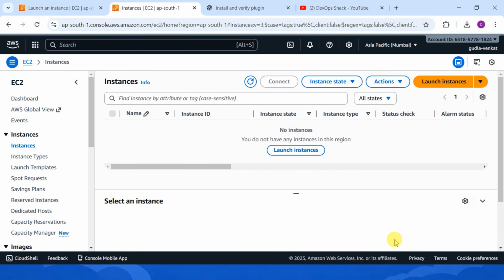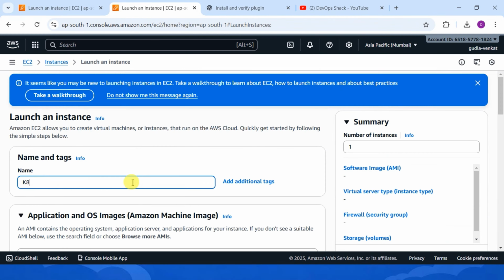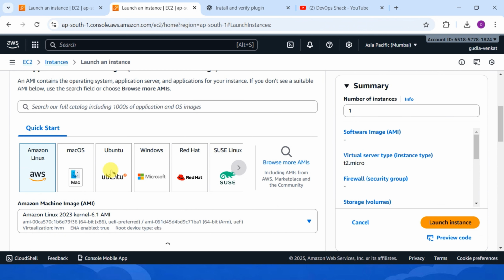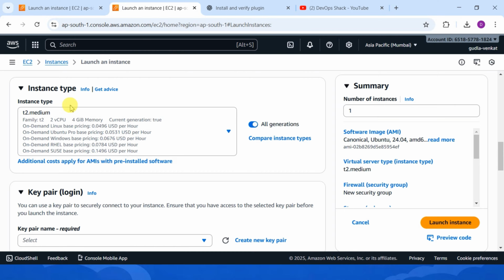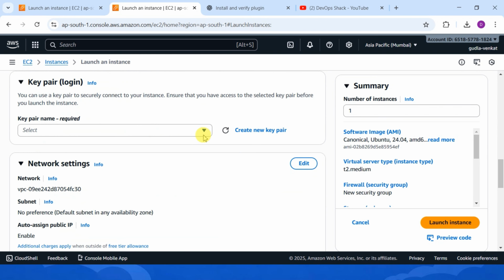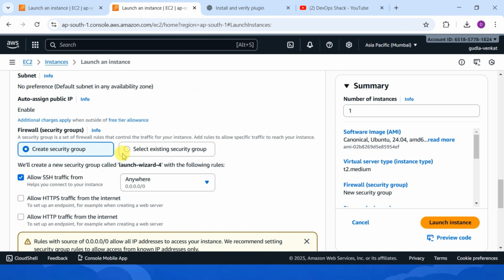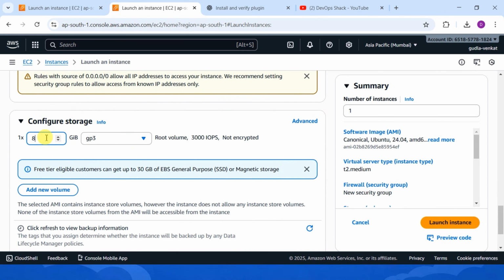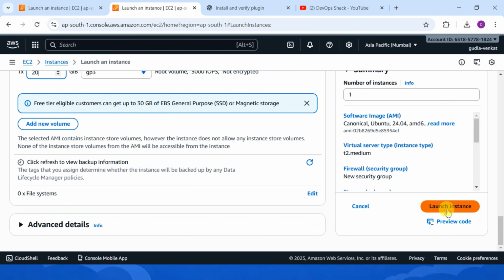Before creating the server you need to know that we need a T2 medium with 4 GB RAM. So let's create it. Launch the instance. Here I am giving cri.sh as the server name. The OS I am selecting is Ubuntu. The instance type I have selected is T2 medium, and for the key pair I have an existing key pair, which I selected as Kubernetes. Then make sure you change the storage up to 20 GB. This may not be required, only 8 GB is enough. Then after that, launch the instance.